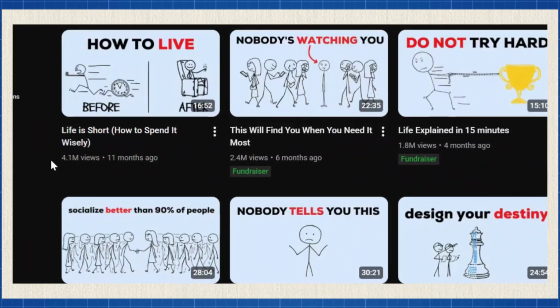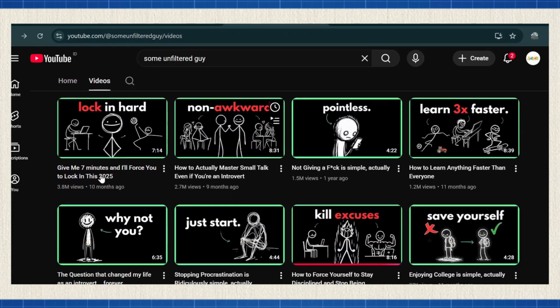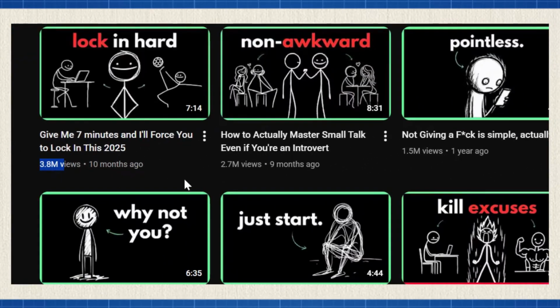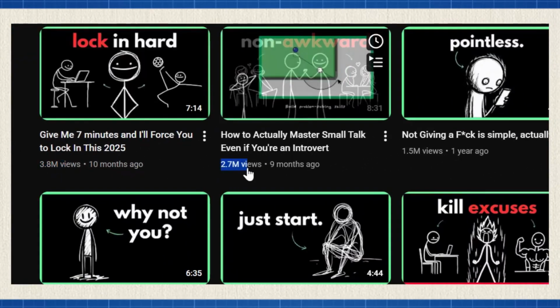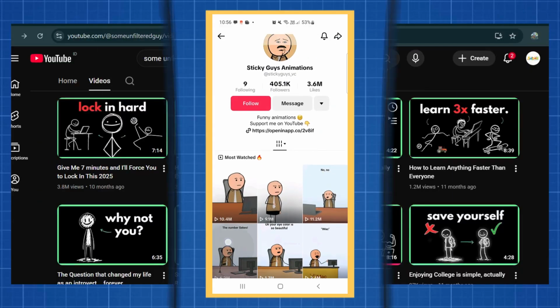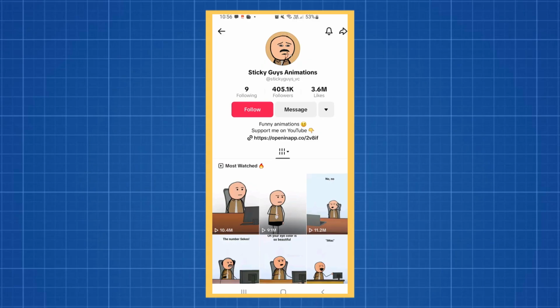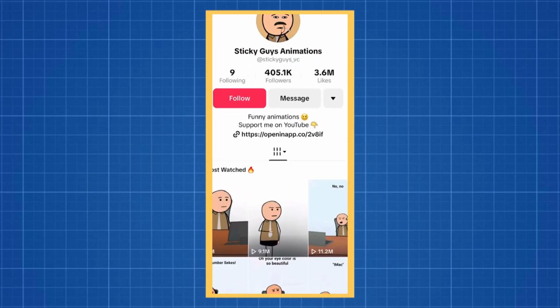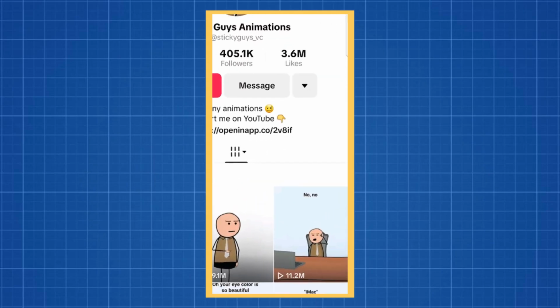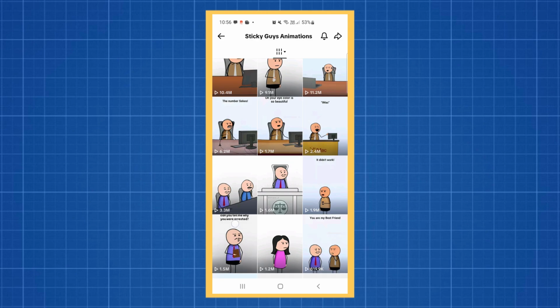Just look at these numbers for a second, because they're absolutely insane. There's a YouTube creator posting nothing but long, simple stick figure animations, and one of their videos is sitting at 3.8 million views. Another, 2.7 million, like it's nothing. And before you can even blink, you hop over to TikTok and boom, you're staring at short versions of stick figure pulling 10.4 million, 9.1 million, even 11.2 million views. These aren't rare exceptions. This is happening all over the internet right now.